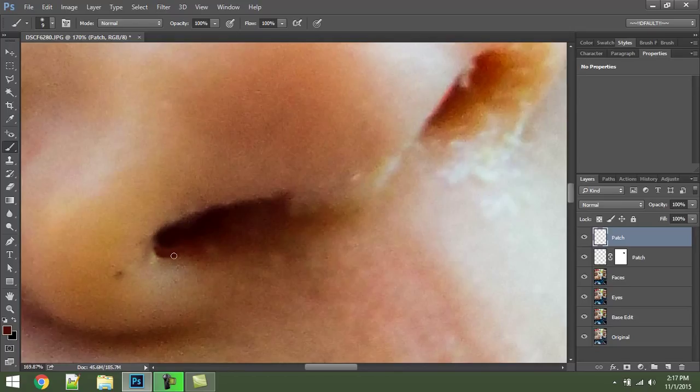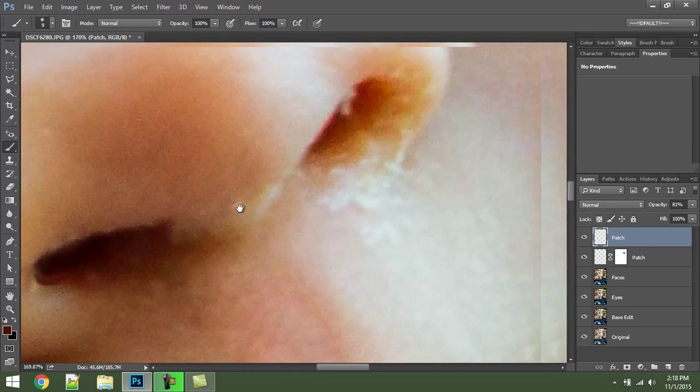As you can see, this is coming out dark, but I'm going to go in and change the opacity and use a mask to blend out hard edges here in a minute.